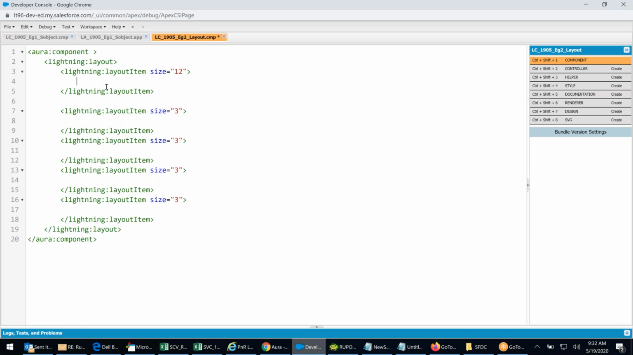Inside this, I will say layout 1. Control C, Control V, Control V, Control V, Control V. Layout 2, layout 3, layout 4, layout 5. Actually, I will say 2.1, 2.2, 2.3, 2.4.